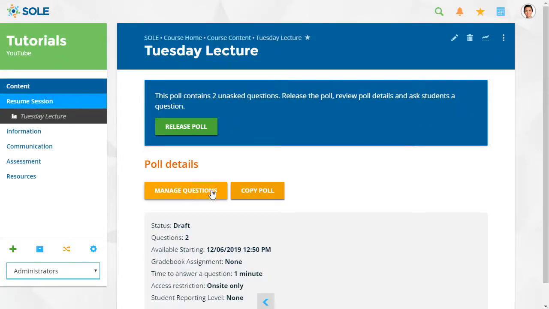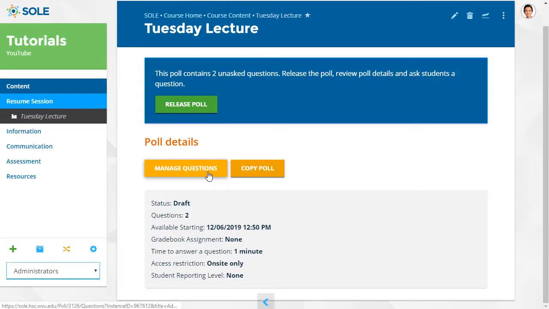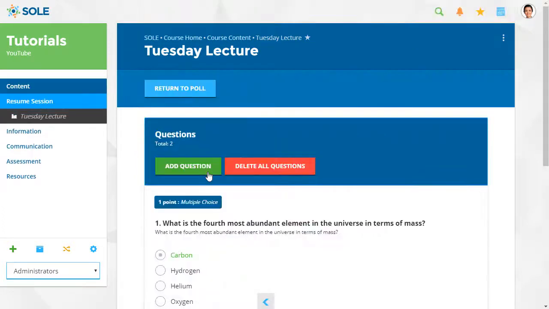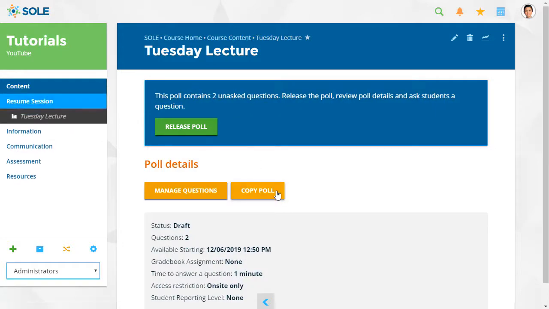From here, you can manage poll questions by adding or editing existing questions and/or points. You can also create an exact copy of an existing poll and all its questions. When you are done editing and ready to publish the poll, select the green Release Poll button at the top of the page. Just remember that once the poll is released, you can no longer edit the questions.